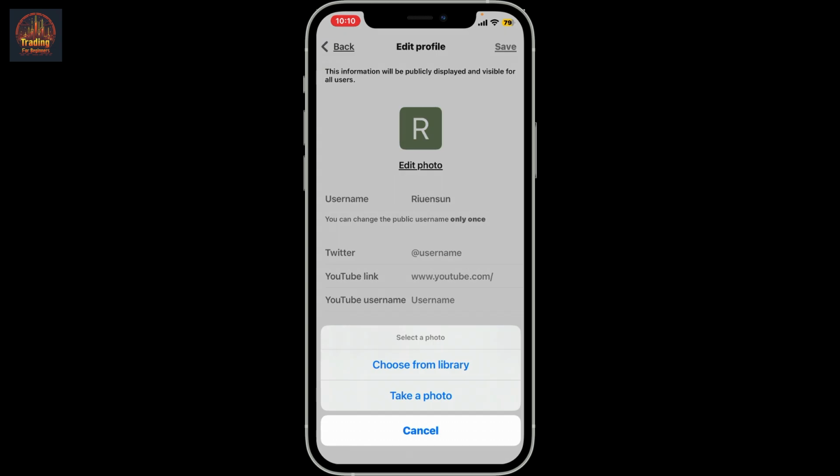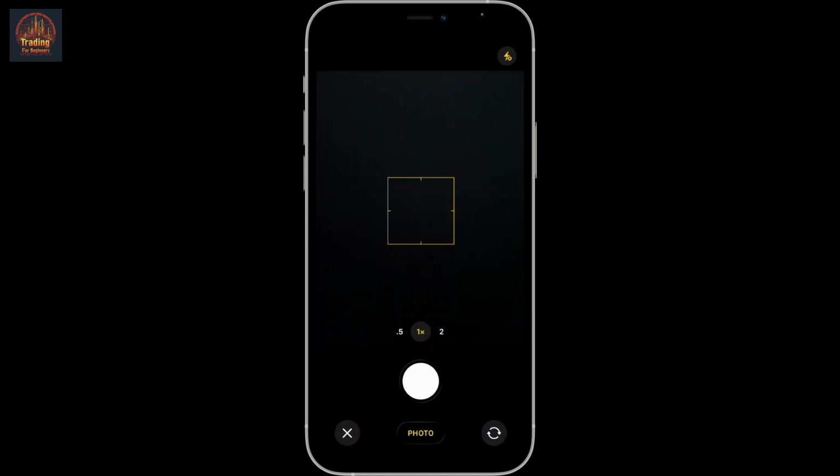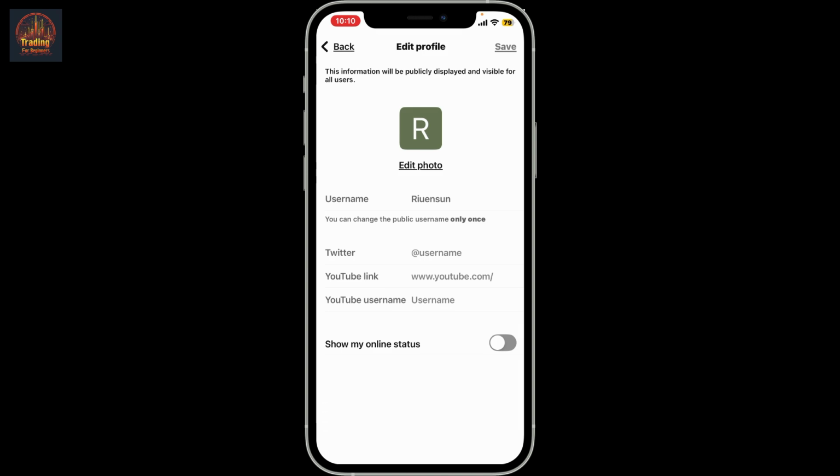You can go ahead and take a photo from your device camera by tapping Take a Photo. This will take you to your camera section where you need to go ahead and allow the access and click a selfie of yourself.